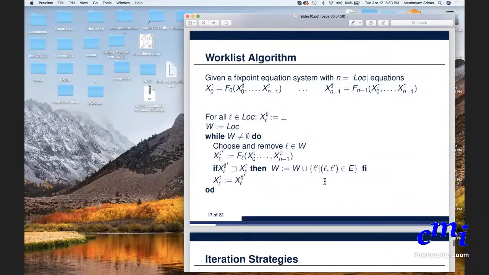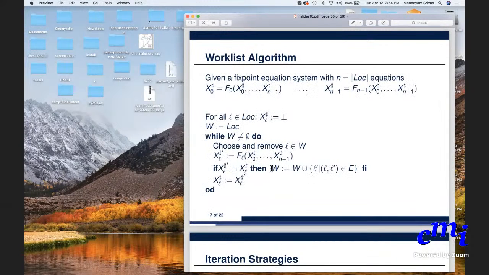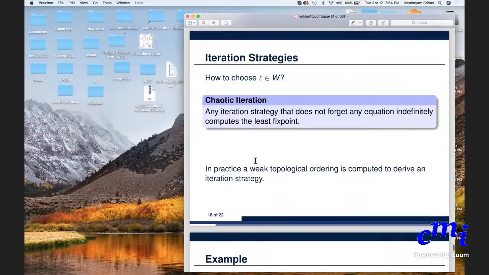So the question is, the algorithm is expressed in such a way that the next location to pick from the worklist of locations can be arbitrary. That's the way it is defined. But the question is, how do you choose the location L such that it is guaranteed that the algorithm will terminate?